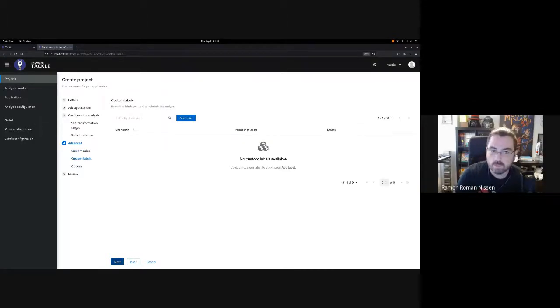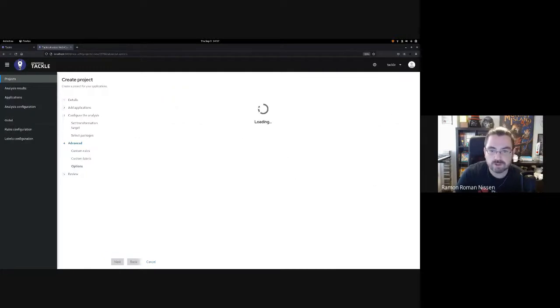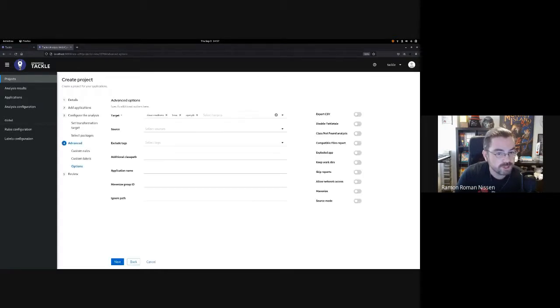Moving forward, we won't be using any custom labels. There is a ton of options. Come on, you can do it. There is a ton of additional options here. We will stick to the target and the migration path that we discussed.